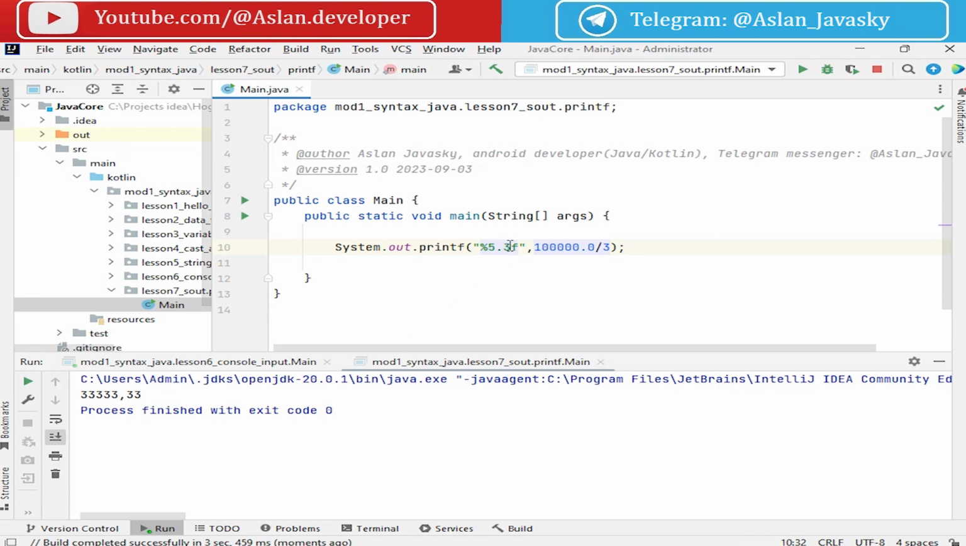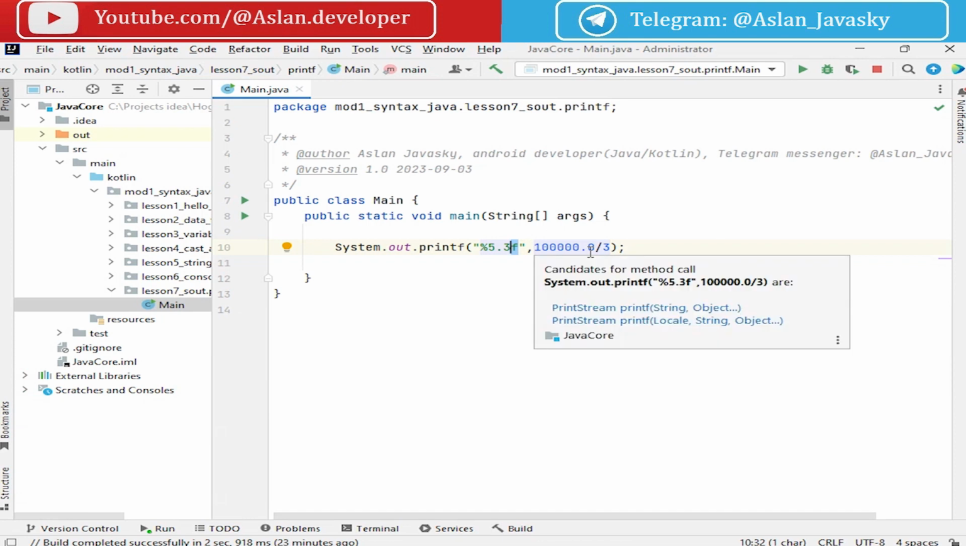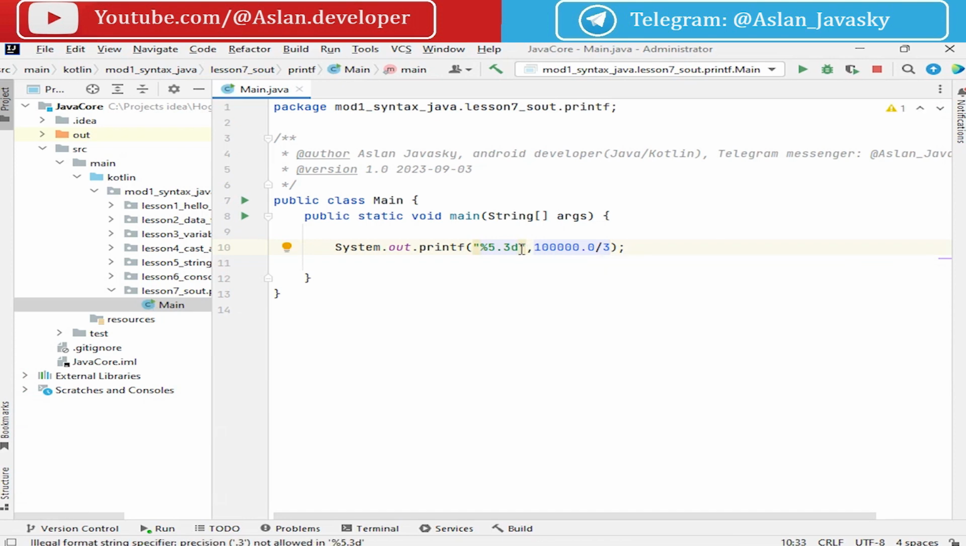If we write 3 symbols for precision, we can see 3 symbols after the floating point. 3 numbers after the floating point now. And this prefix f we use for floating point. For simple decimal numbers we use only d for decimal and s for string.